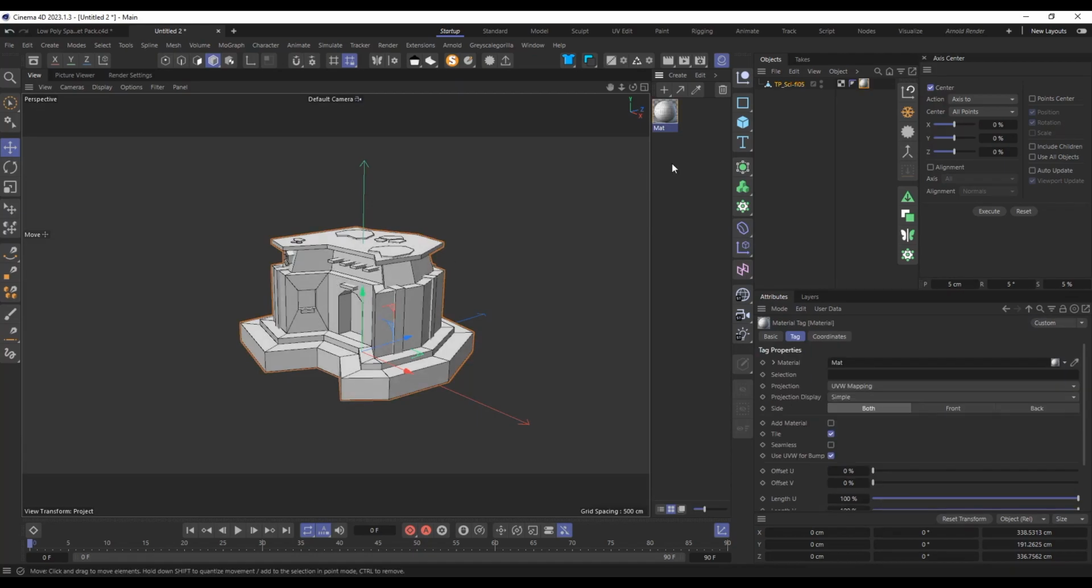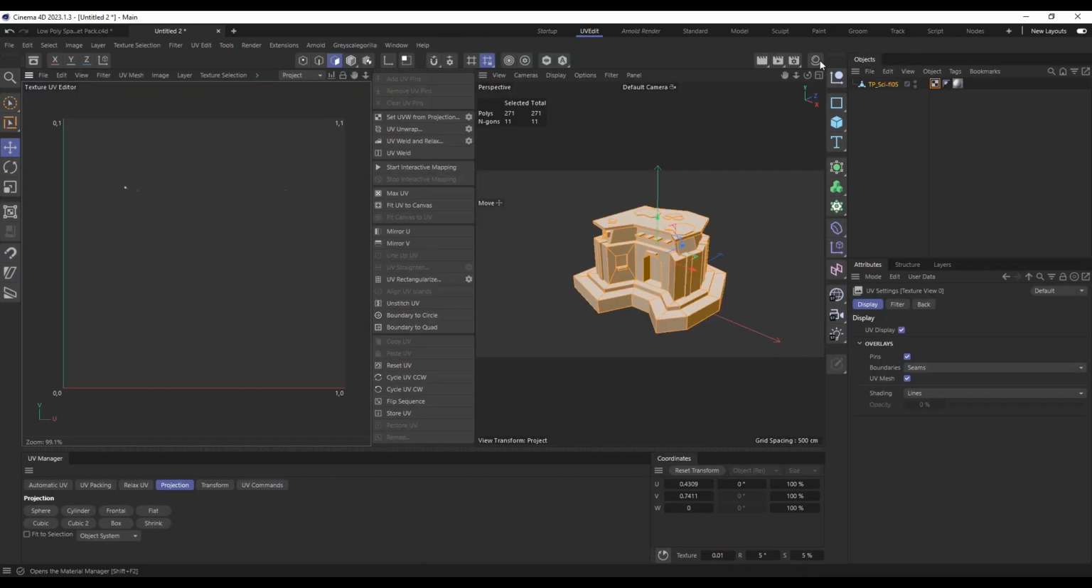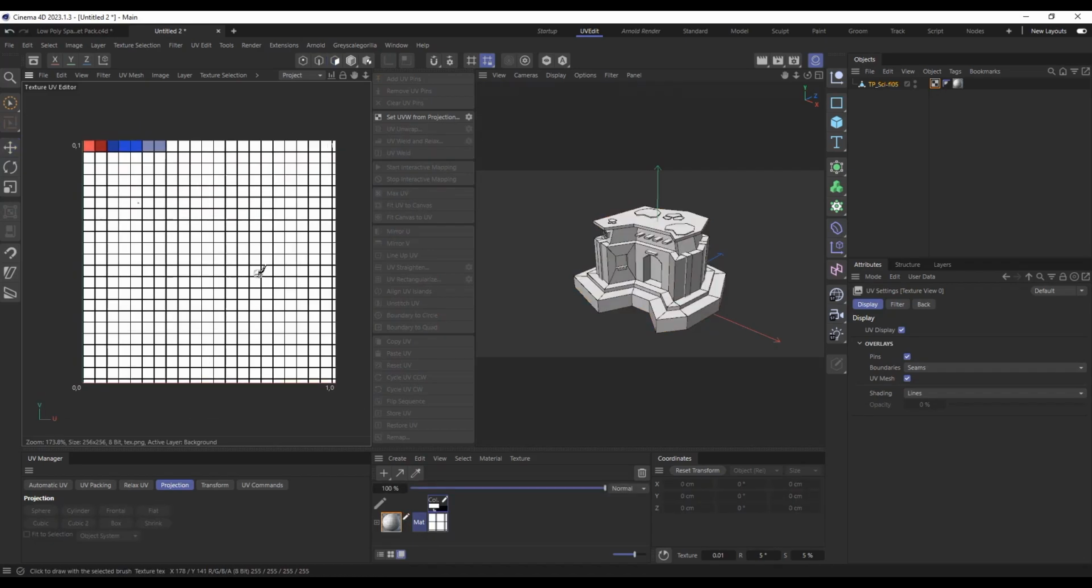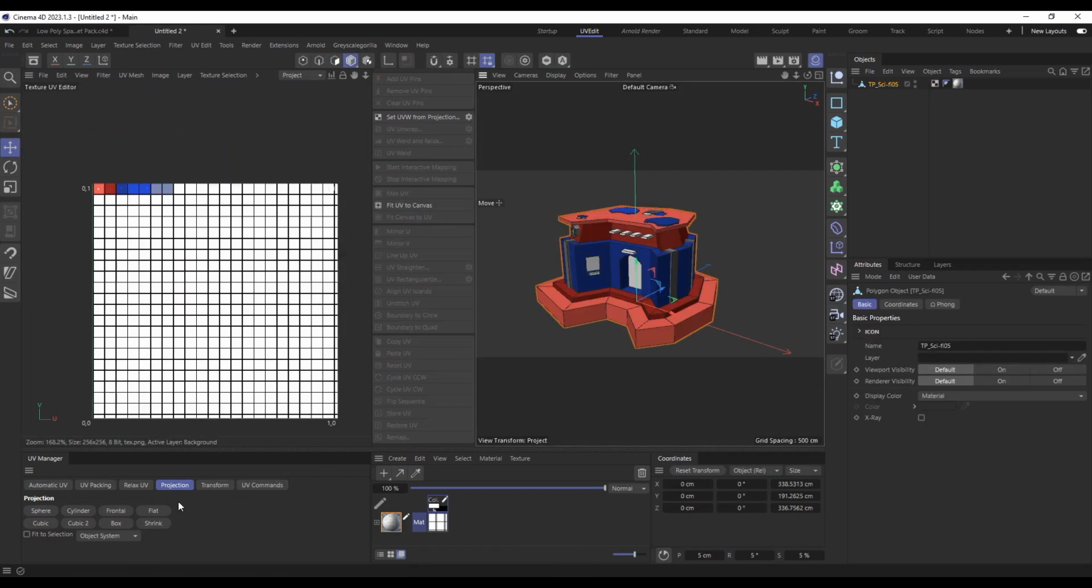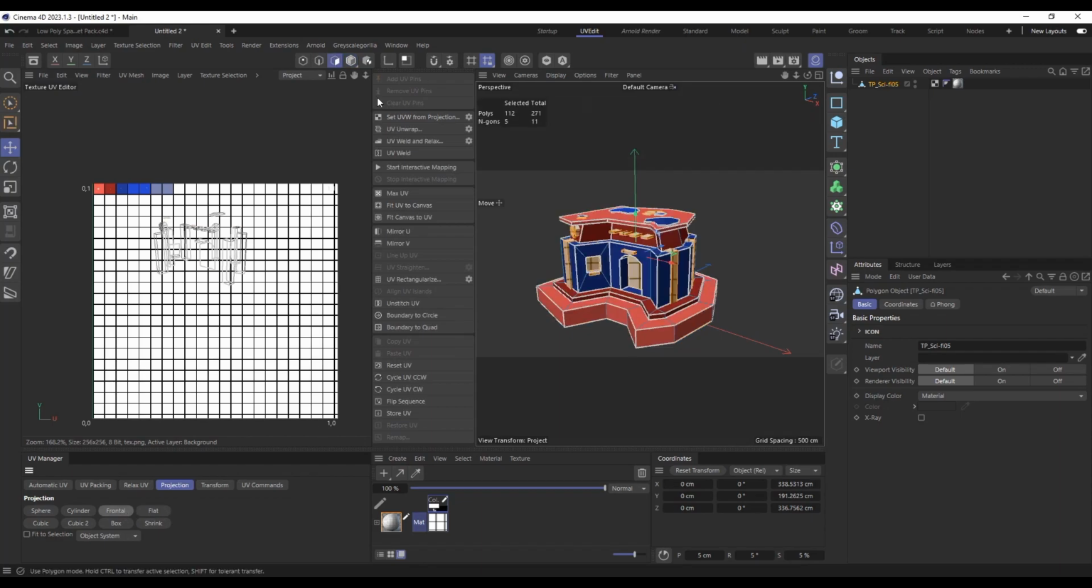Drag and drop it on your model, go to UV Edit section, and in the Materials tab, click on the red cross to make the texture visible in UV Editor. And here we go. Let's take some polygons and place them somewhere to color our model. Okay. This model was already prepared, but your UV layout may look a bit different.